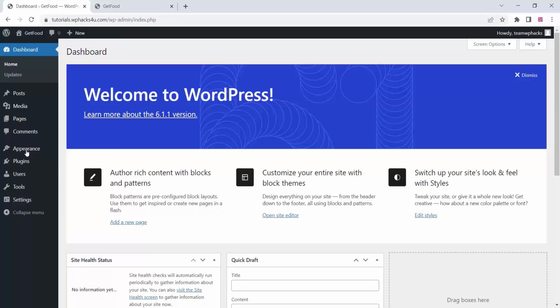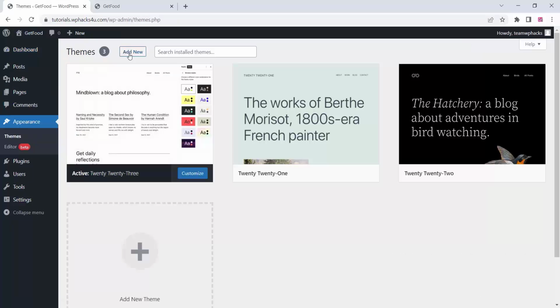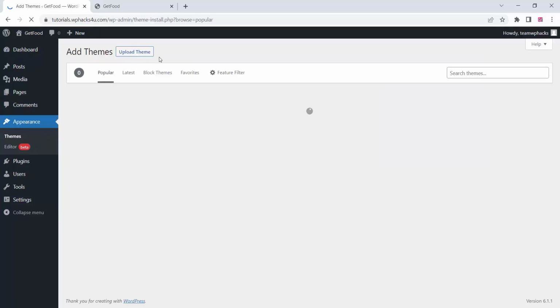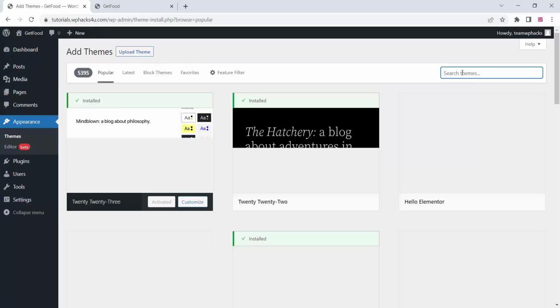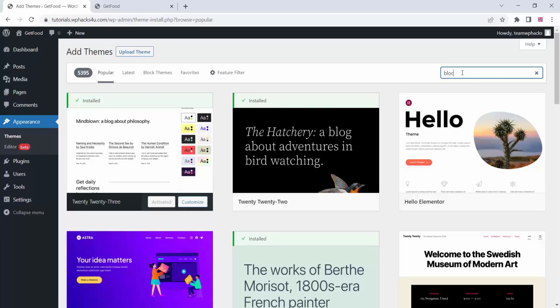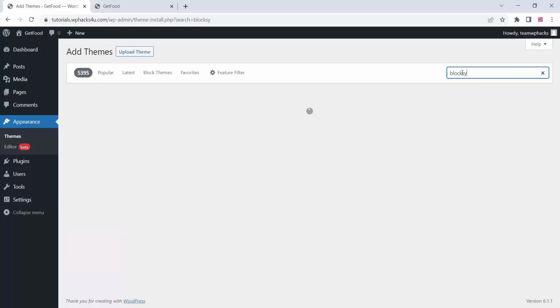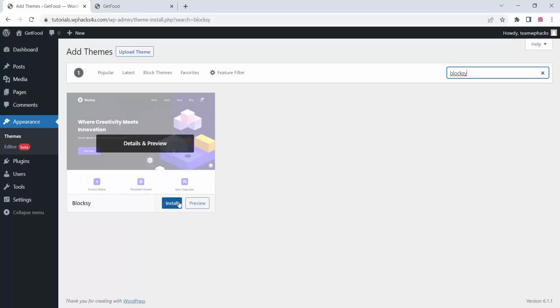Now go to the dashboard of this website and just click on themes and click on add new, and here you can just install a free theme, Blocksy. It's available on the WordPress dashboard itself, so you can just install that and wait for some time for this theme to get installed.